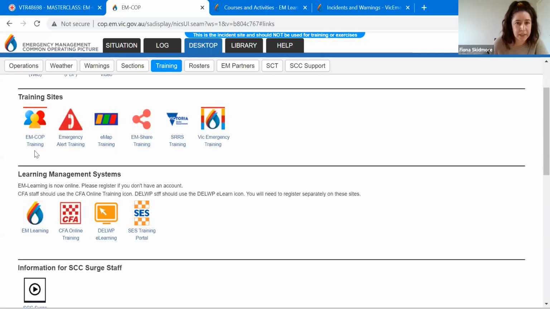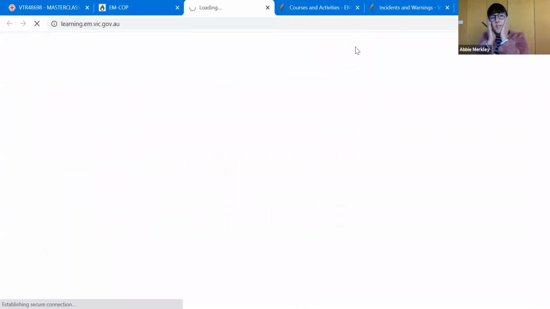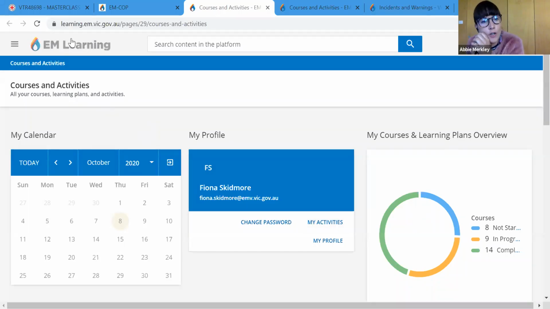So we'll go into EM Learn. And you don't have to come through COP to go to EM Learn. You can go directly, straight to EM Learn, which the information is down on that little info sheet at the bottom of Reds in the documents. Yeah, so you can just type in the web address.